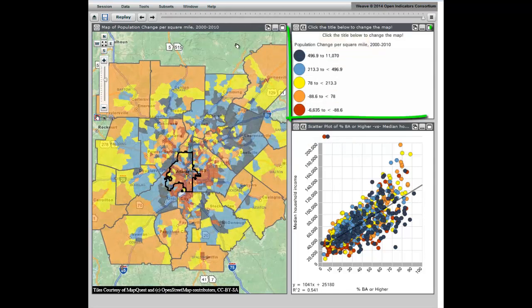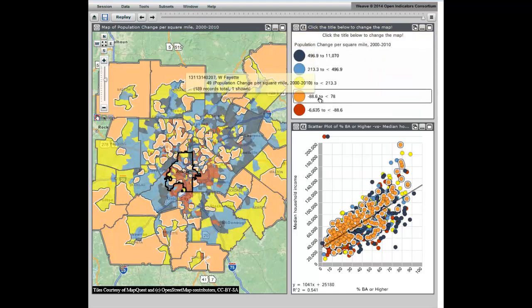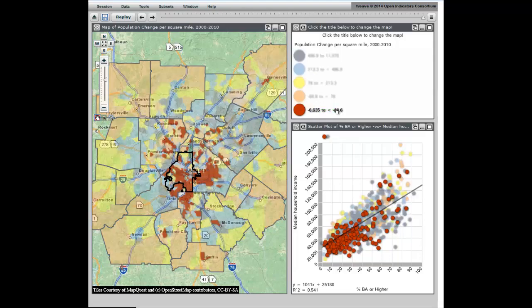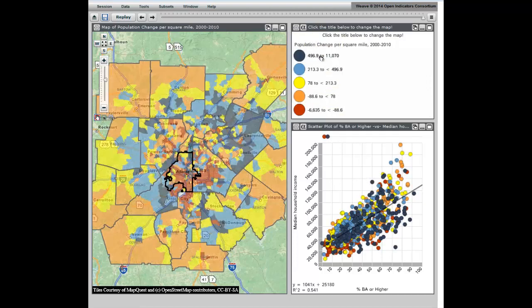Next, we will look at the color legend. Currently, the display for population change per square mile from 2000 to 2010 is broken down into 20% quantiles. Move your mouse over the colors and notice how all the corresponding tracts are highlighted on the map. You can click and drag the legend color to select those tracts on the map also. Simply click on the legend to deselect the tracts.